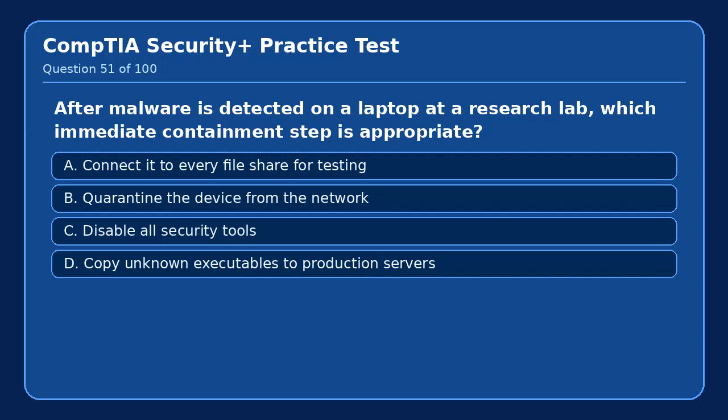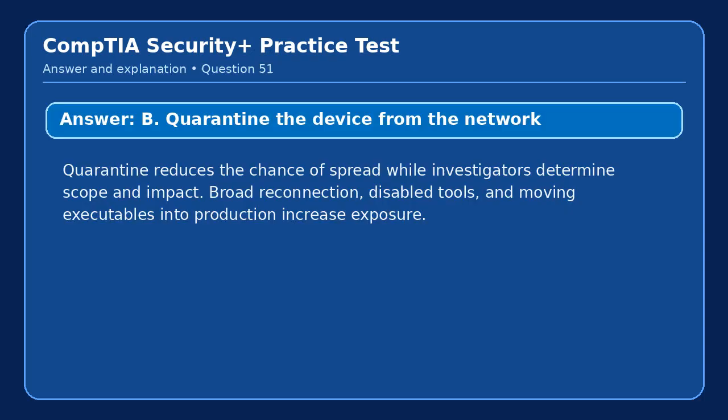Question 53. How should a hospital network prioritize two vulnerabilities when one has active exploitation and internet exposure? A. Address the actively exploited internet-facing vulnerability first. B. Fix alphabetically by system name.